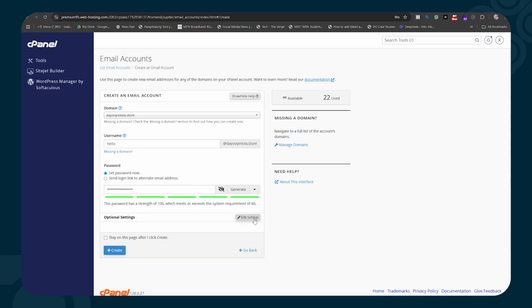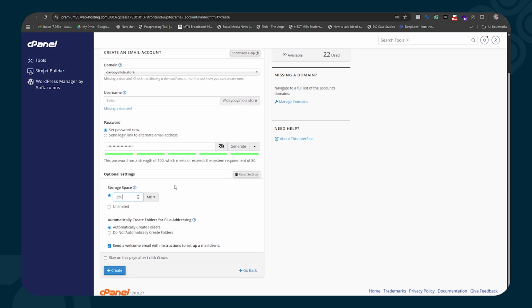Then click on Edit Settings for optional settings. This is where you can set the storage space for this particular email address. Since I have a hosting server that accommodates an unlimited storage plan, I'm just going to use unlimited for this particular email address here. You can choose whatever storage space you want, but I'm just going to leave this as unlimited.